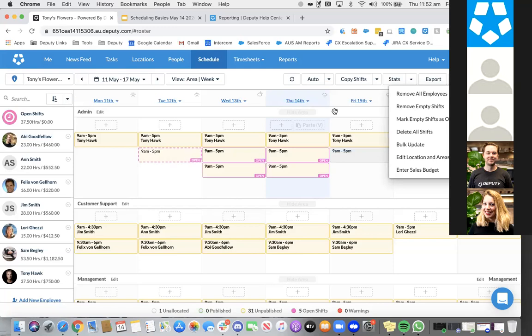Just make sure that if this is two different people, that the right person is the person that publishes the roster.